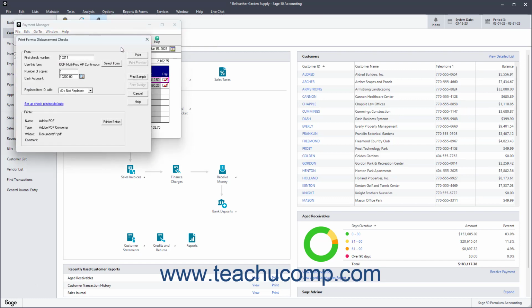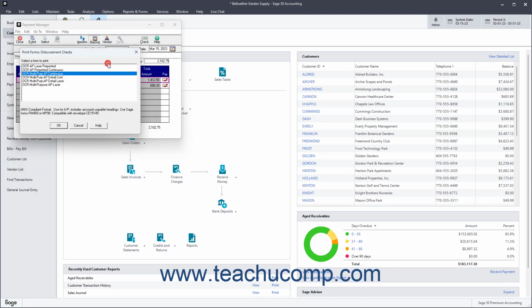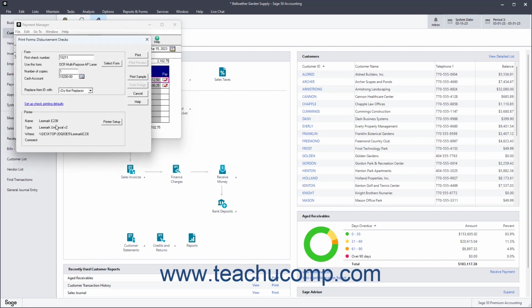In the Print Forms Disbursement Checks dialog box that appears, you can click the Select Form button to open another dialog box where you can select the type of checks to print if needed. Then click the OK button to return to the Print Forms Disbursement Checks dialog box. You can then enter the first check number to print into the First Check Number text box. Then select the correct account against which these checks will be drawn from the Cash Account drop-down menu. Then click the Print button at the right side of the dialog box to immediately print the checks.